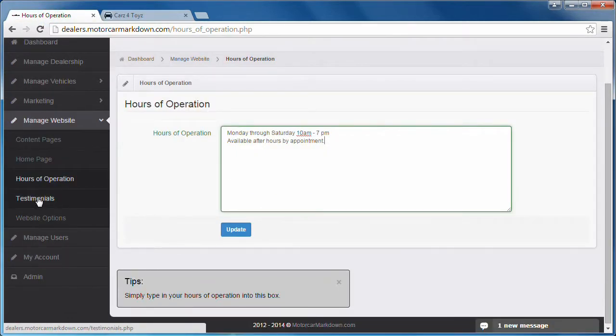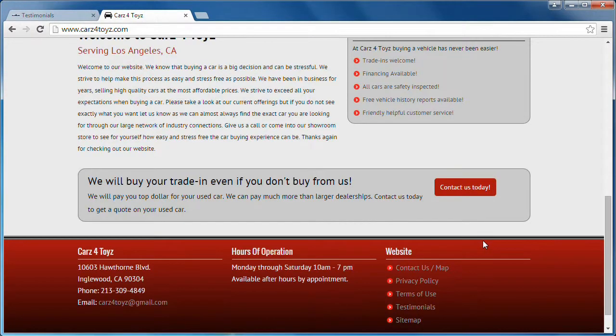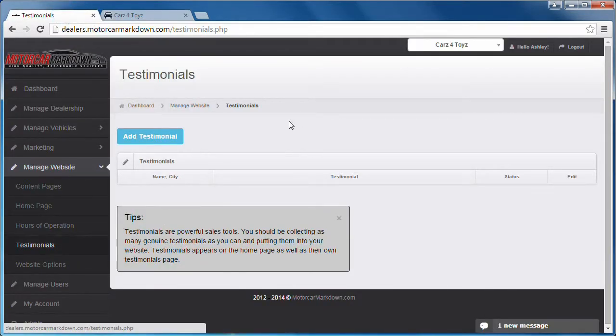Testimonials are something a lot of dealerships utilize. You can type in as many testimonials as you want, and they will appear on their own testimonials page. And there is actually a form. You can see your customers can go here and fill out a testimonial, and that will send you an email so that you can either approve the testimonial or not. Obviously, a customer cannot just write whatever they want and have it show up on your website. You have to approve this first. This dealership doesn't have any testimonials on their site, so nothing is showing up here. But this is where you would go to edit that.